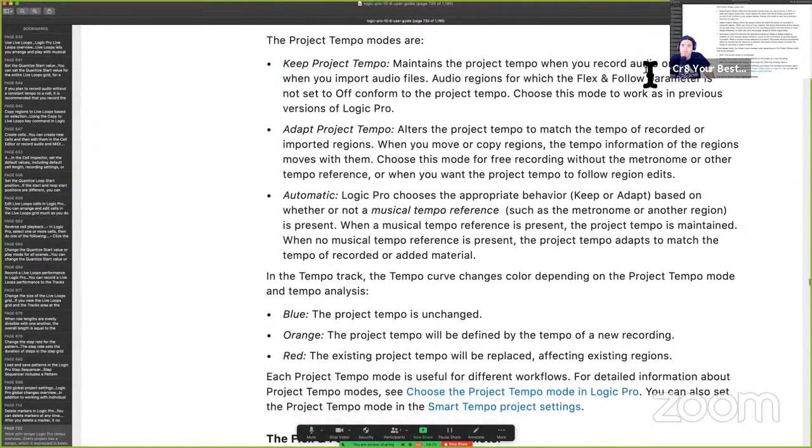Maintains the project tempo when you record audio or MIDI. So essentially, it doesn't matter if you are playing in the wrong tempo or not. It's going to maintain this project tempo, right? If I drag something in and it is not conforming to 116, it will figure it out, analyze the files, and then drag it in and play back in such a way where it makes musical sense in most cases. Audio regions for which the flex and follow parameter is not set to off conform to the project tempo.